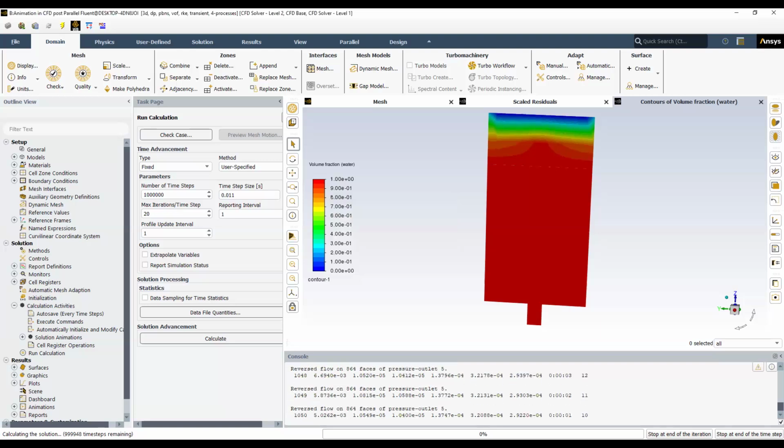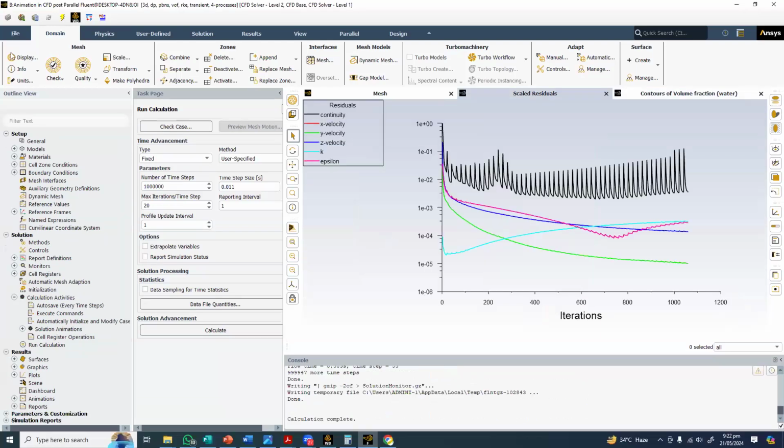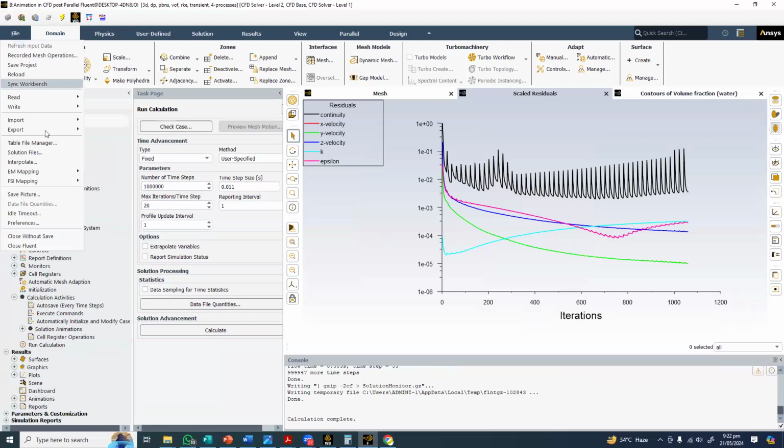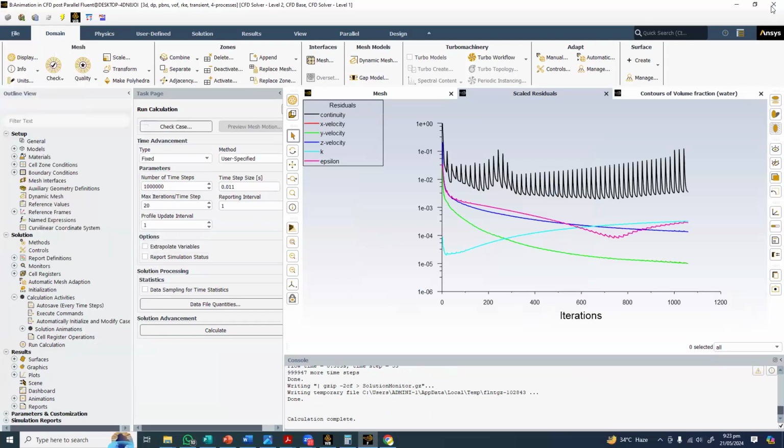Okay, we can stop here now. Okay, now let's start the CFD Post. We can stop here now, and we can close the app.